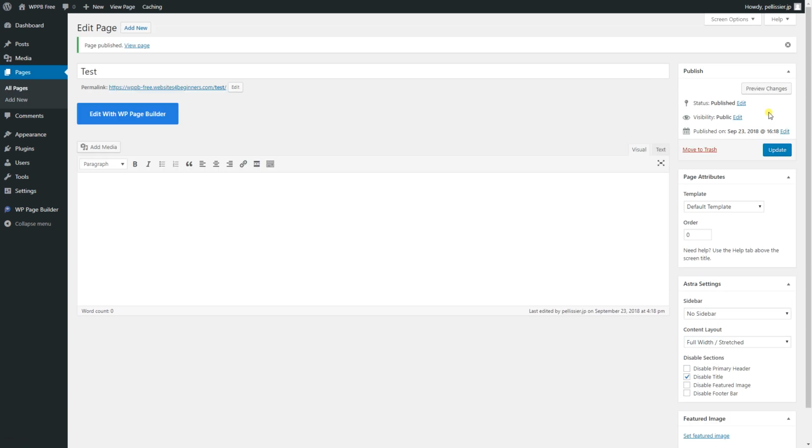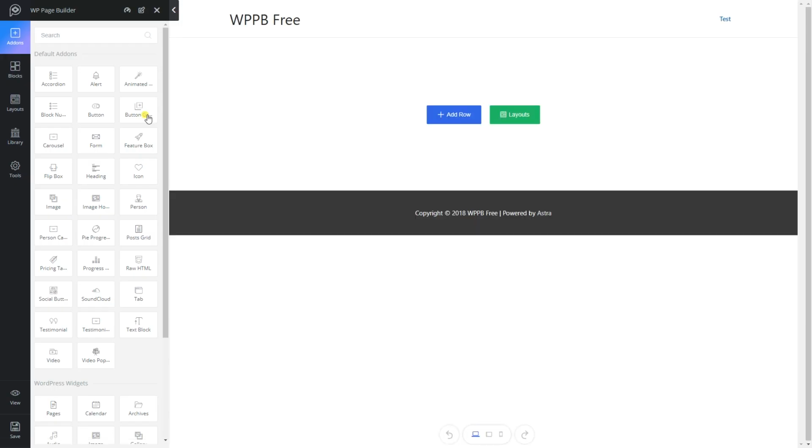And then once you've done that, you will see a very familiar button over here for page builders. Edit with WP Page Builder. Let's go in and let's go rock and roll in the world of WP Page Builder.